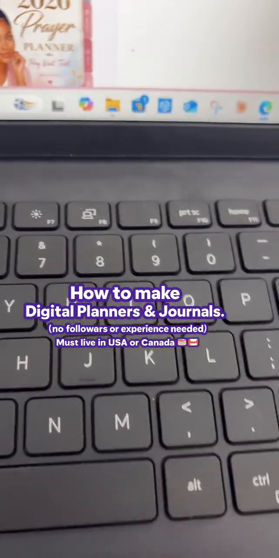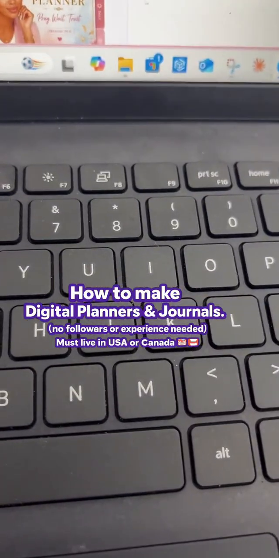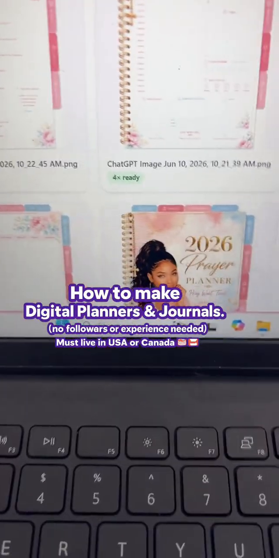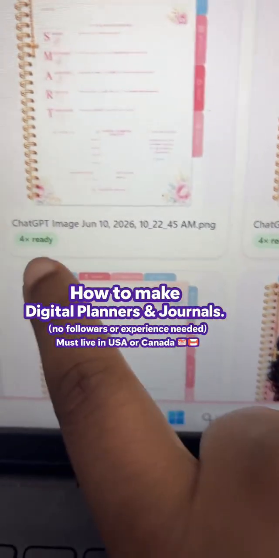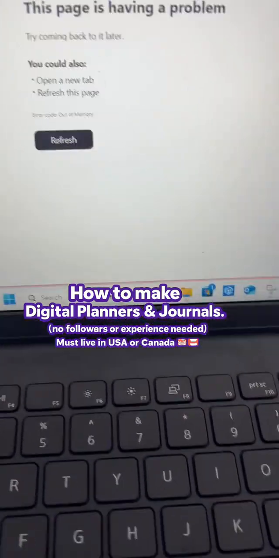But anyways, what y'all doing? How y'all day going? Oh, it's working, y'all. Yay, it's working. It was my internet. Look at it. It says 4X ready. 4X. Oh, see, the internet again.